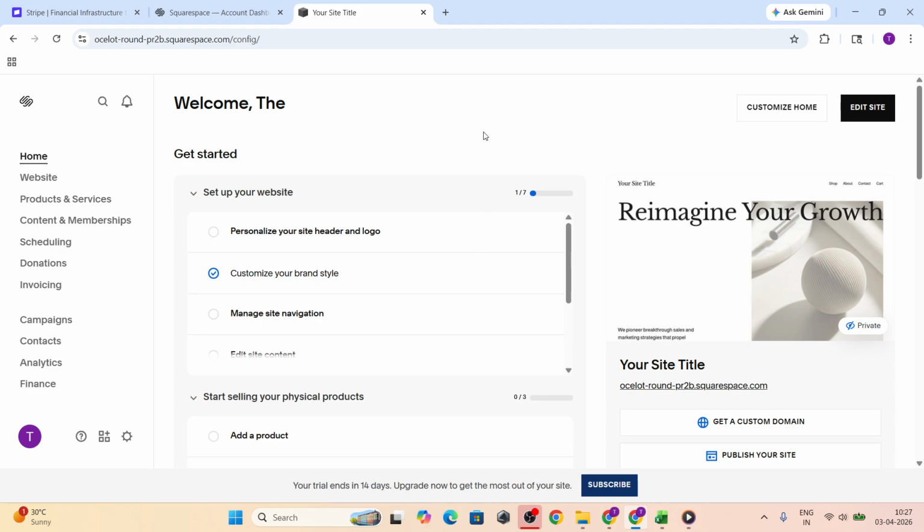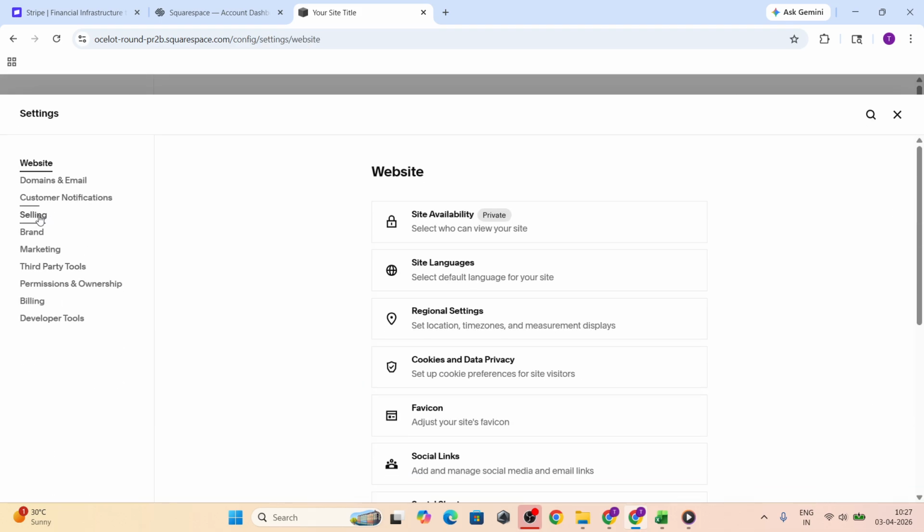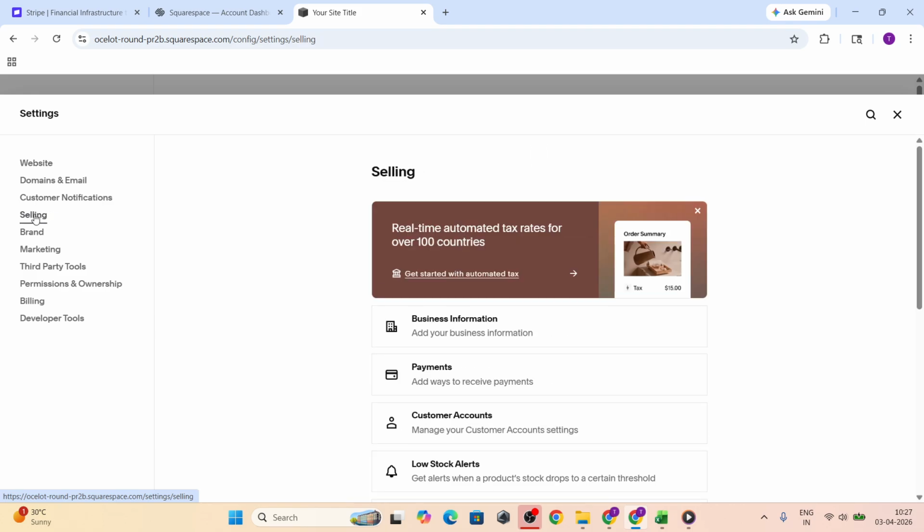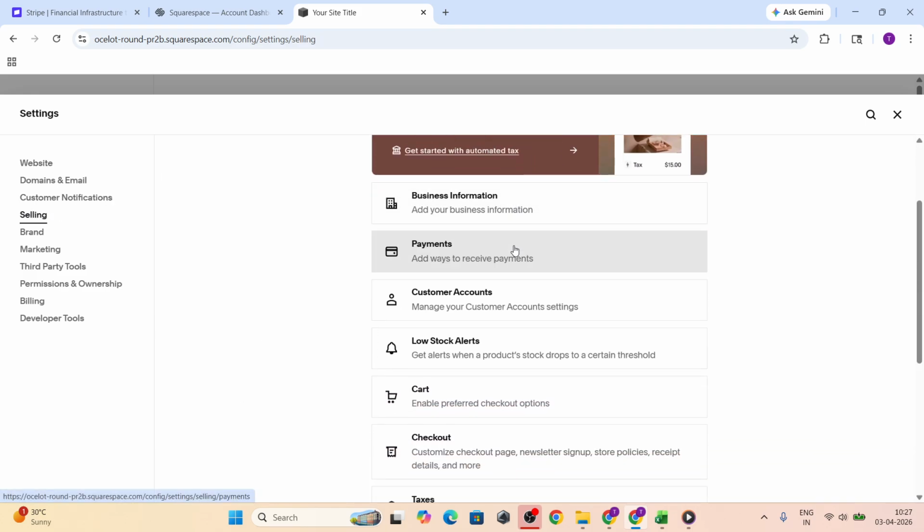So nothing trips you up, start on your Squarespace site dashboard. From there, open Settings, then look for Selling and choose Payments. This is the hub where you manage how customers pay you. If you have multiple sites, double-check you are in the correct one.